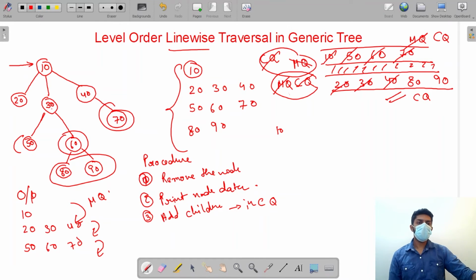This becomes child queue again, this becomes main queue again. So the main queue is again filled, so we have 80 at hand, and we'll be printing 80. After removing, 80 also has no children, so nothing will be added. After that we do it for 90. Now our main queue and child queue are going to be empty even after we interchange them.